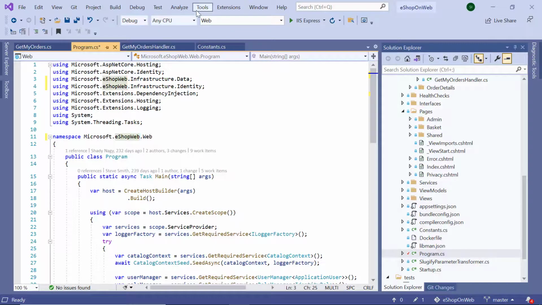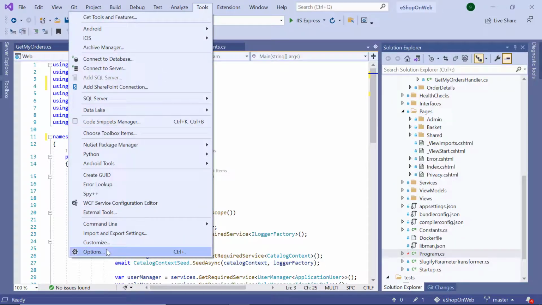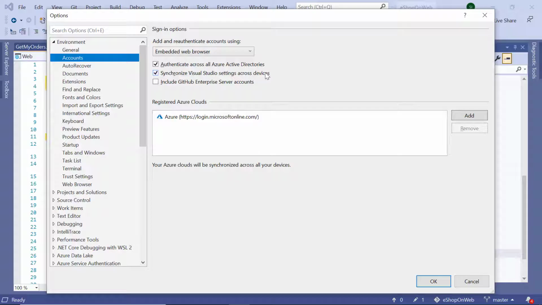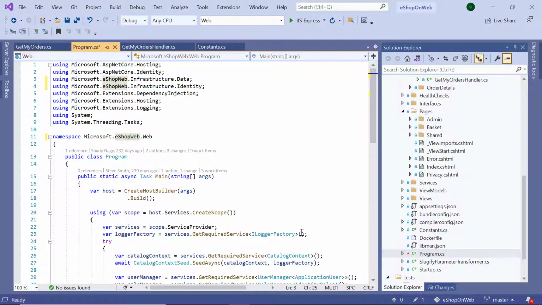On a final note, the settings in Visual Studio travel with you if you develop on multiple devices. Under the Account Settings of the Options window, Synchronize Visual Studio Settings is turned on by default. As long as you sign in with the same account into Visual Studio installed on different devices, your settings will automatically travel with you. We hope this video helps you make Visual Studio personalized to your own liking.